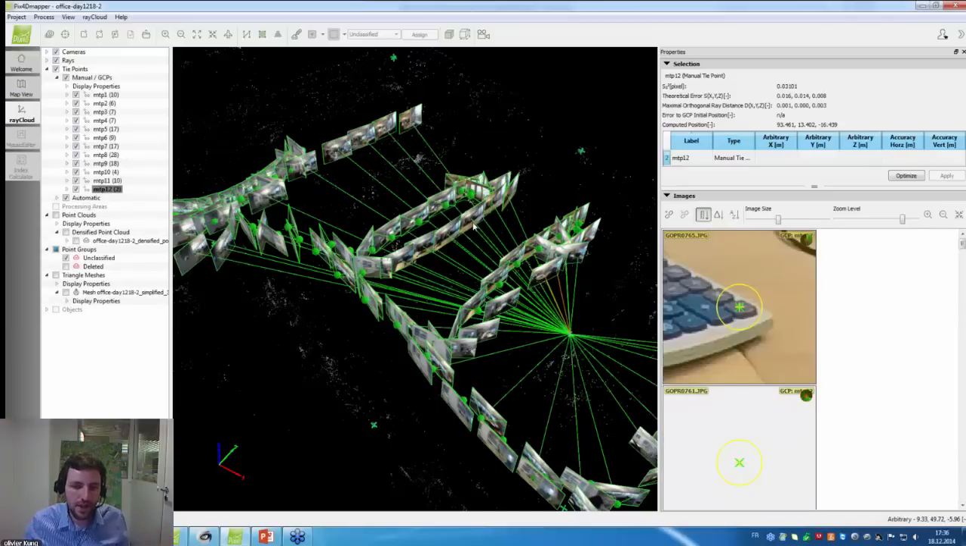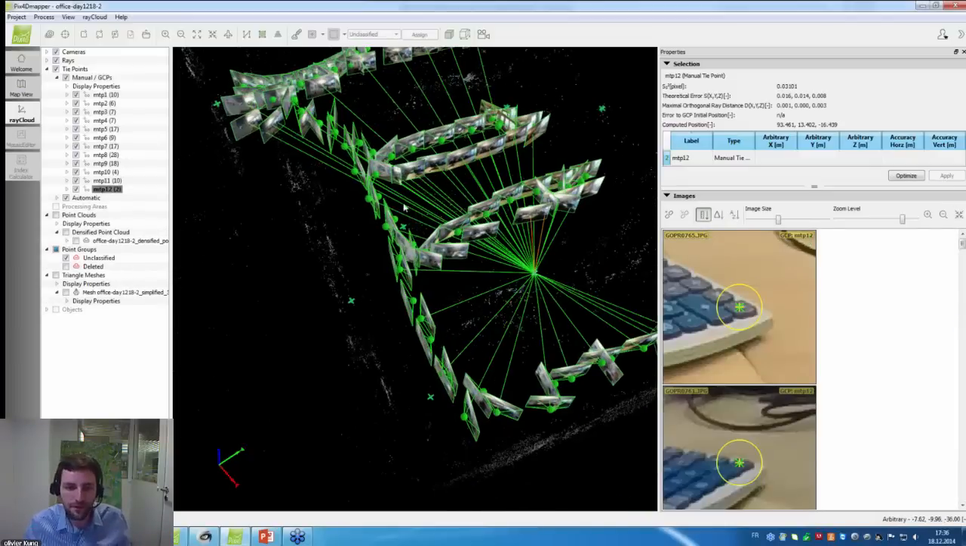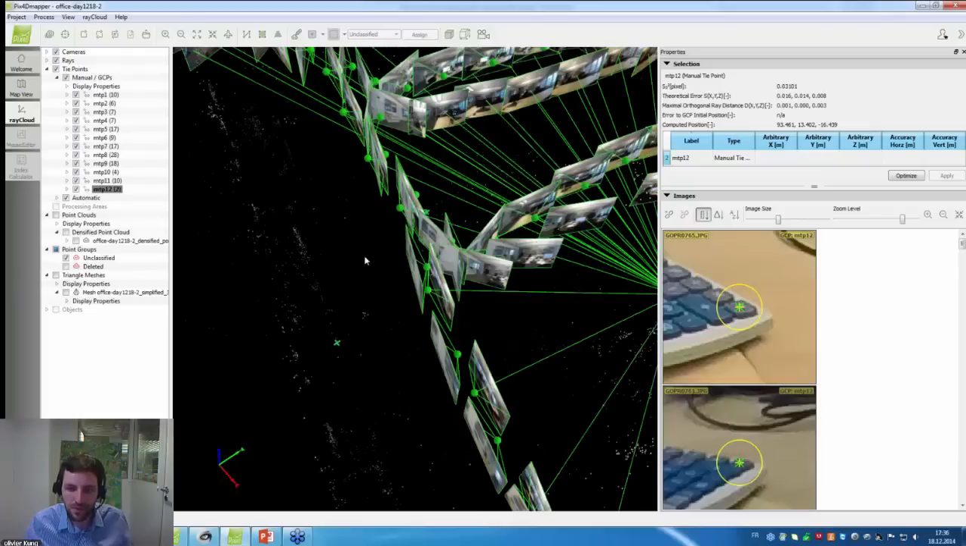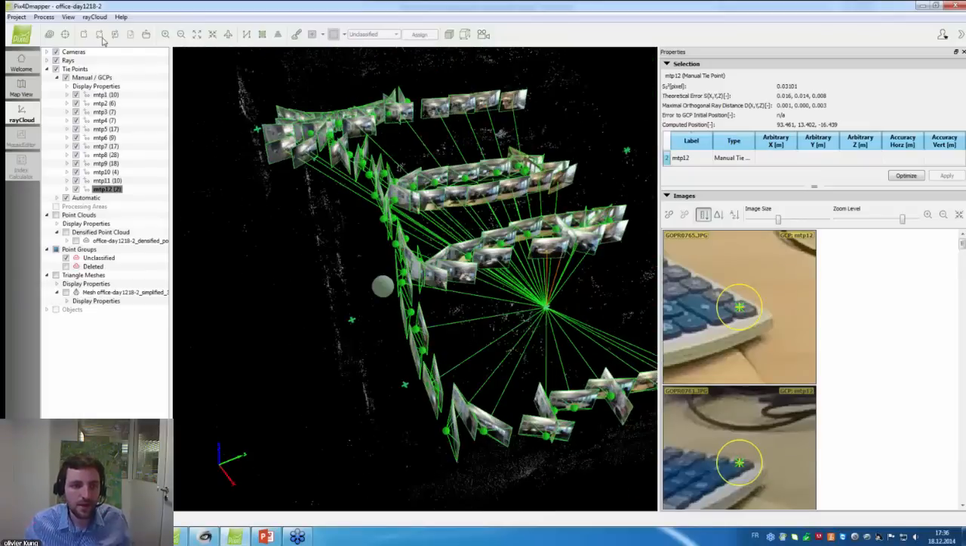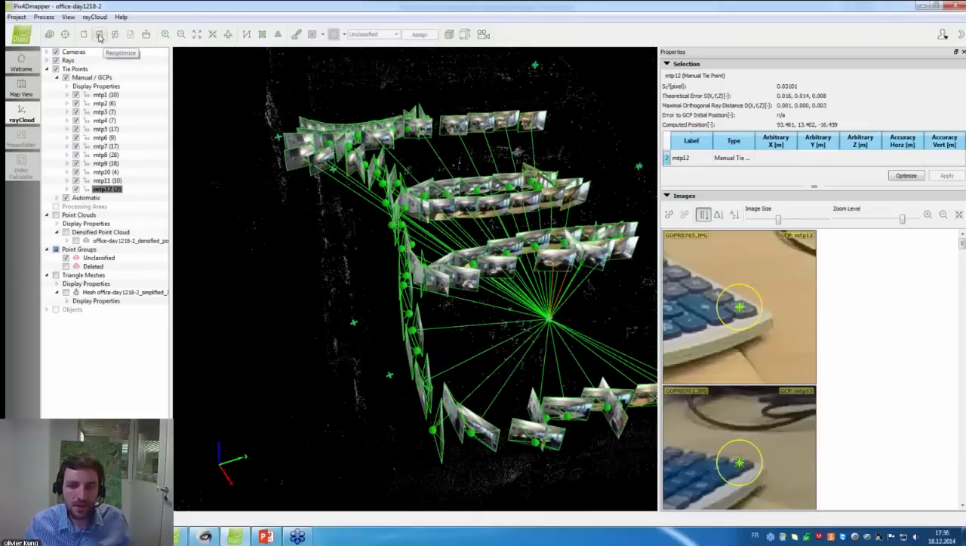Let's say that for a project like that, you could add something like five points, and then you would click on this button there, Reoptimize, which will reprocess the project taking into account the clicks that you just did, and there's a very good chance that the whole project will be more precise and will deliver a better point cloud after doing that.